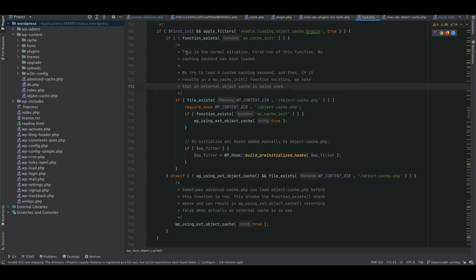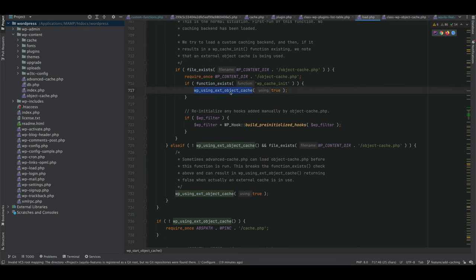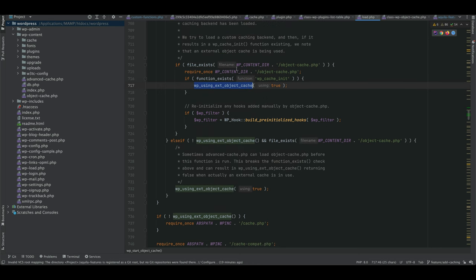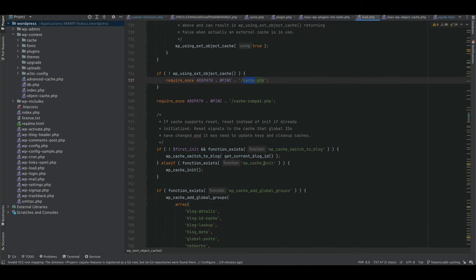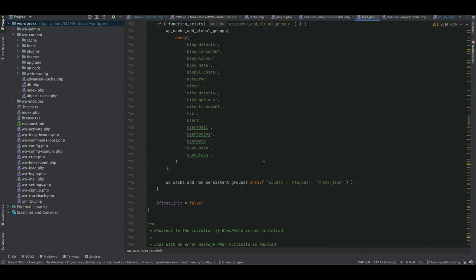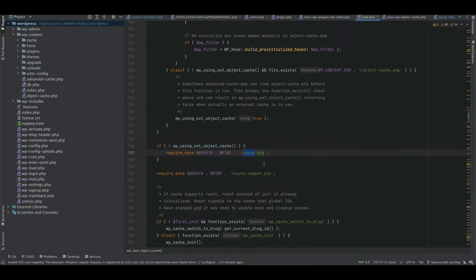Okay, so it's saying that you're trying to load a custom caching backend, and then if it results in a wp_cache_init function existing, we note that an external object cache is being used. So this function is basically going to return true. So if it's true, then of course it's going to use the external caching. But if it isn't, you can see that this is false. And it's just going to use the WordPress cache.php, which is your default caching. Okay, so that's where the check happens for the caching.